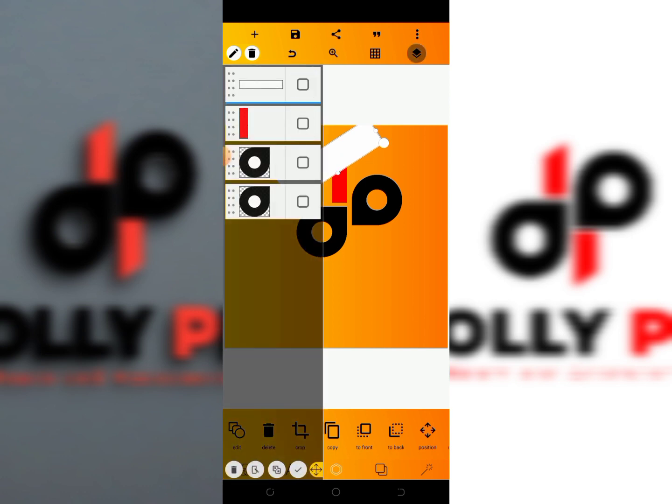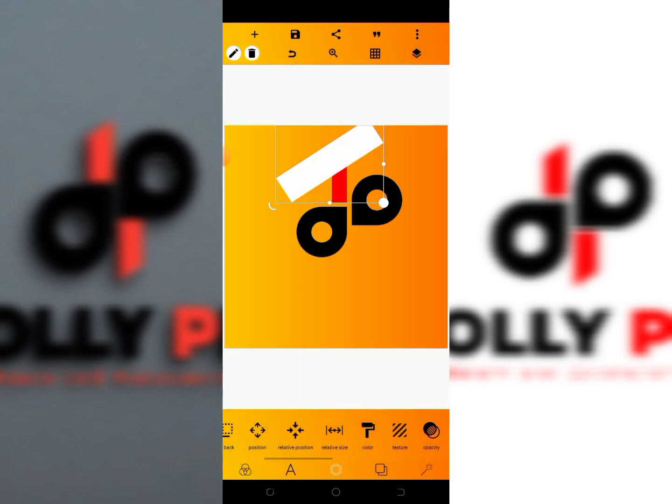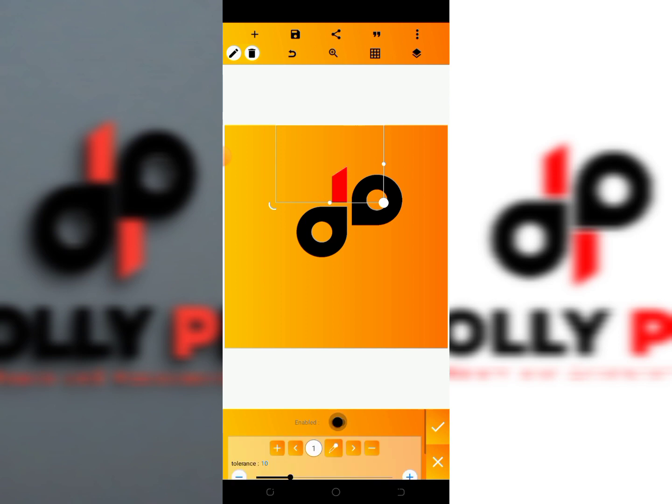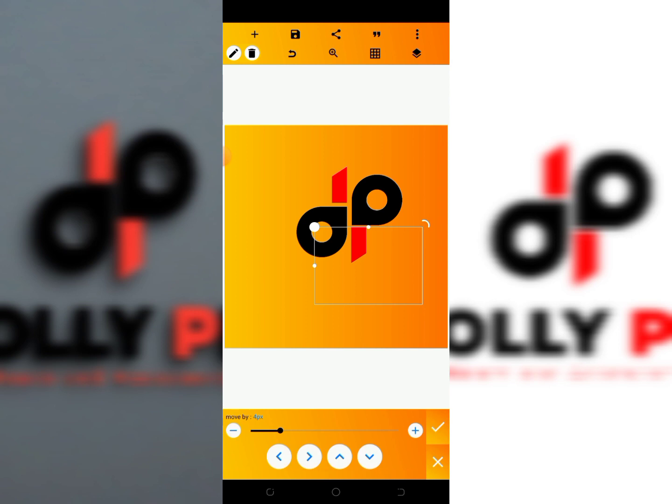I will have to merge this red shape and the white one. I will merge it together. Then come to erase color to erase off the white color. So after erasing off the white color, I will copy this, then bring it to the second one. Then place it below this. Make sure it aligns together.